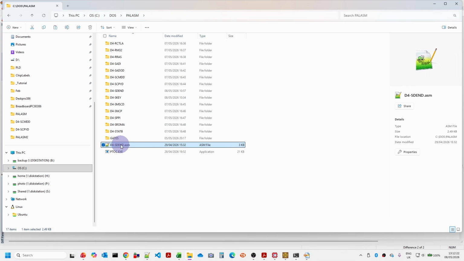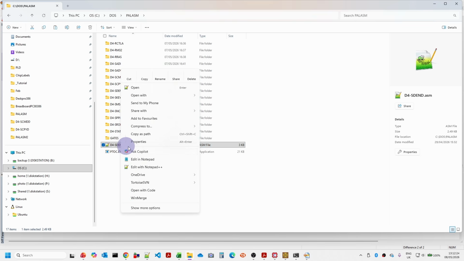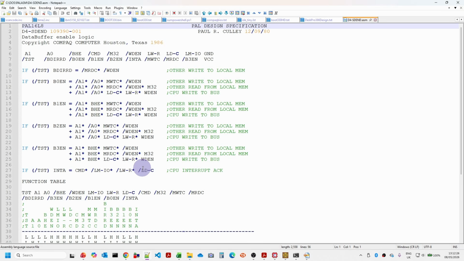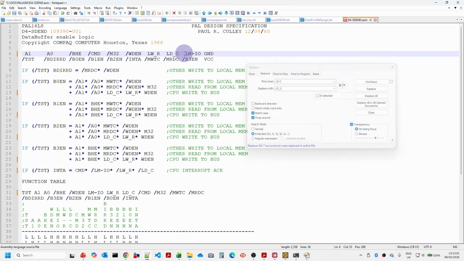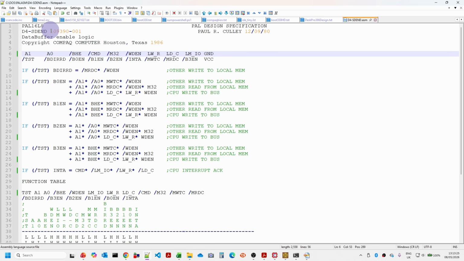So I've got a copy of the file here. We're going to have a look at it in Notepad++. You'll see this has already been done. The first thing we're going to do is to get rid of our minus sign. So if we just use replace on the ones with the minus signs, we'll put underscores in there. Okay, so we've done that conversion.